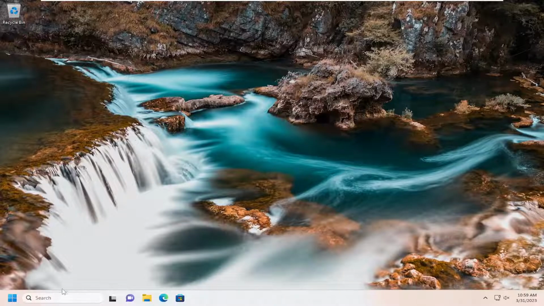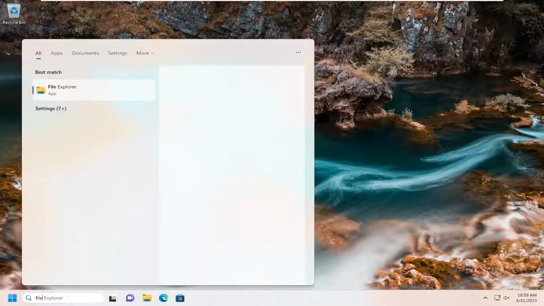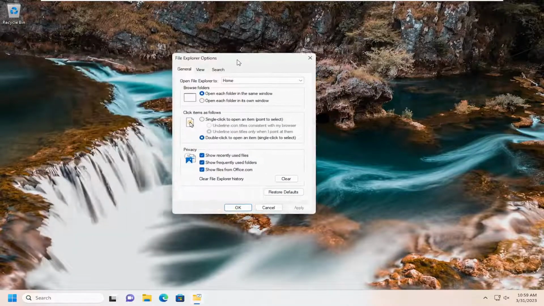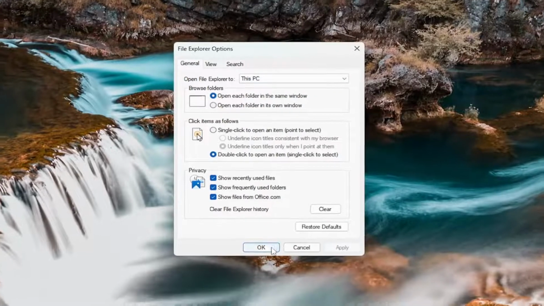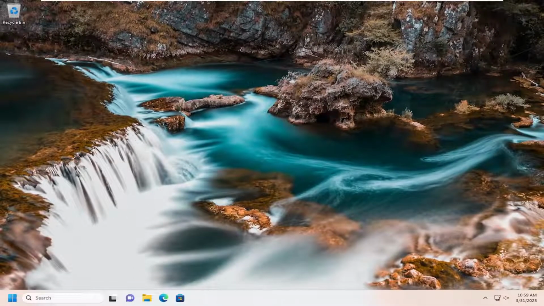So all you have to do is open up the search menu, type in File Explorer Options. Best match should come back with File Explorer Options. Go ahead and open that up. And now under the General tab, which should be the default landing page here, where it says Open File Explorer to, click the drop down and select This PC. And now you'll select Apply and OK. And that's all you have to do. So pretty straightforward process here, guys.